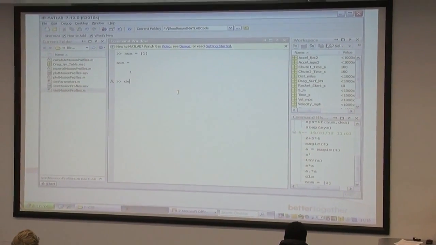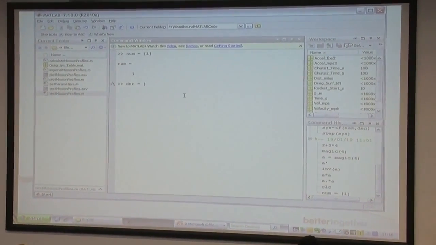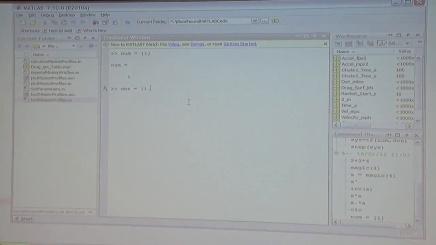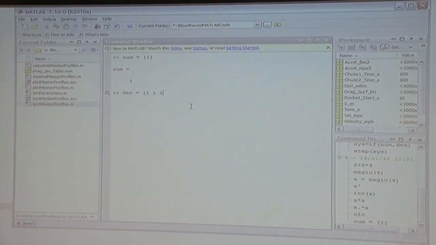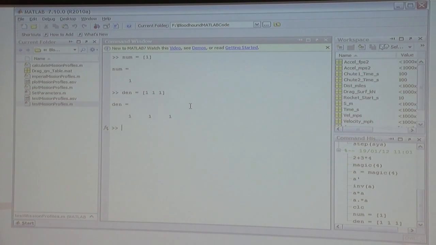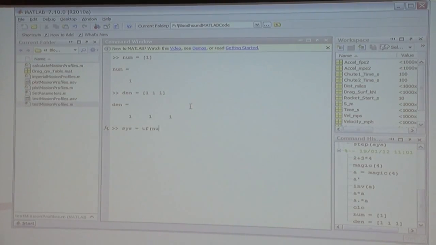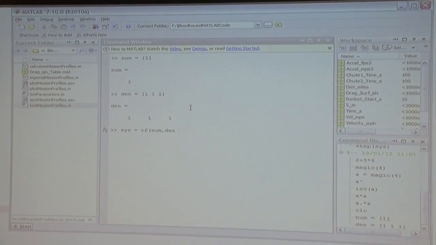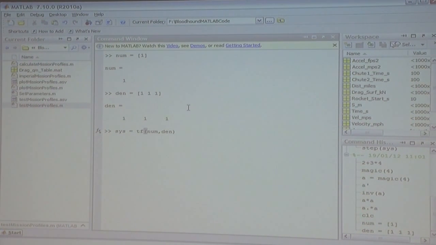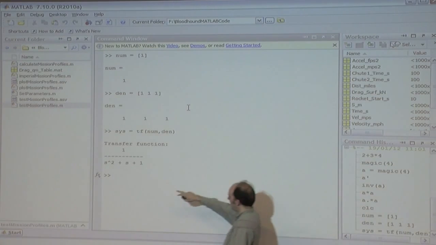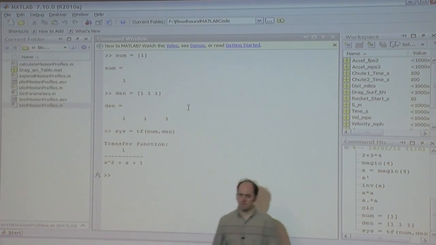And my denominator, I'm going to have a second order system. So I'm going to enter 1s squared plus 1s plus 1. So there's two vectors. There's a special function in MATLAB called tf, which makes a transfer function. So I'm going to say my system equals tf of the numerator and the denominator. What this is going to produce is a thing called sys, which is a transfer function, 1 over s squared plus s plus 1.